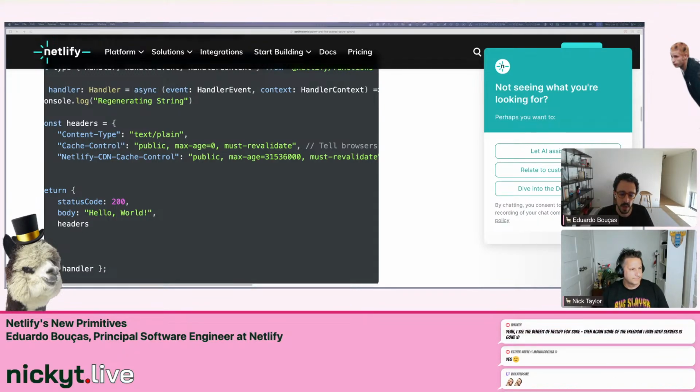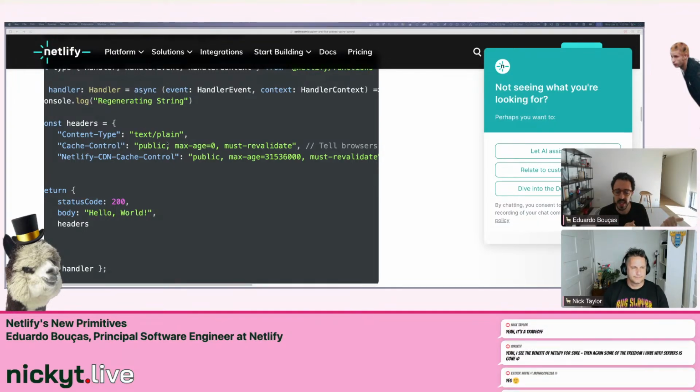And so if you look at that example there, you have a header called Netlify CDN cache control. The idea behind that is there are actually three different headers that you can use. The first one is cache control, which is the standard one. We've already talked about that one. It's understood by the CDN and by the browser. There's another one called CDN cache control.